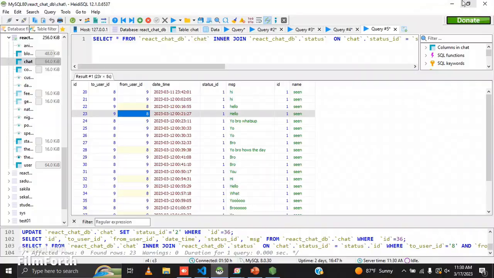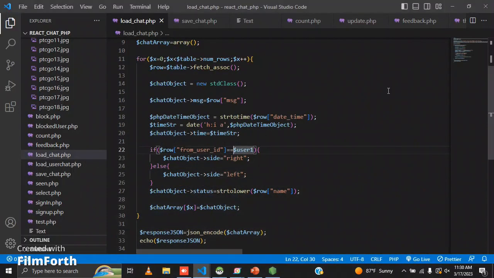So let's just say you send the text, then we're going to send to the object that has the name side equals right. But if the from user ID is not you, which is 8, if it is not 8, then we're going to put a name called side and the value as left into our PHP object.